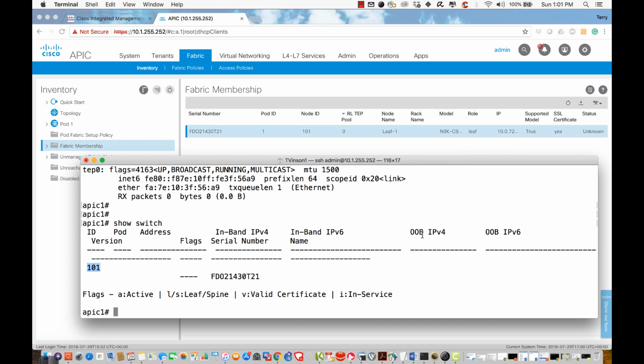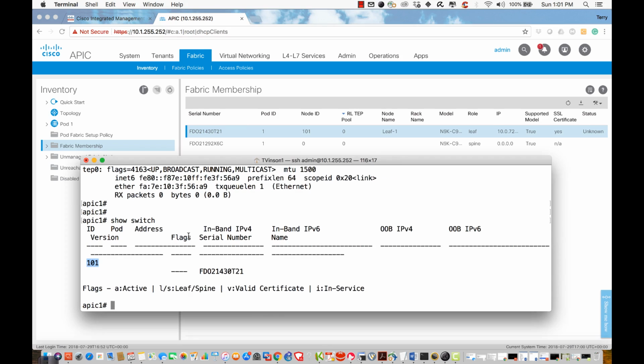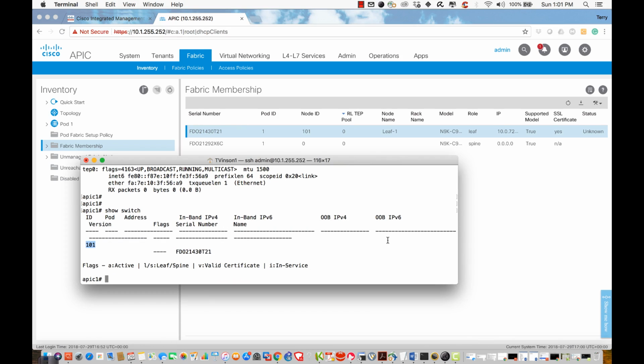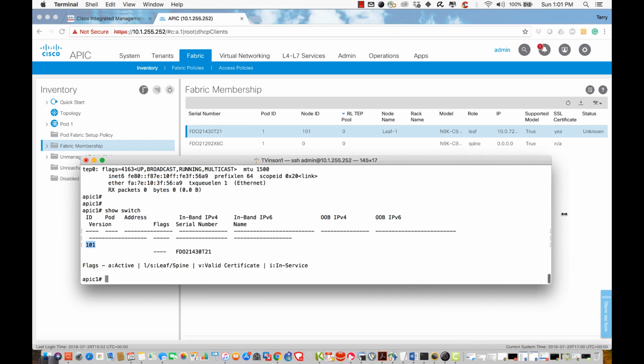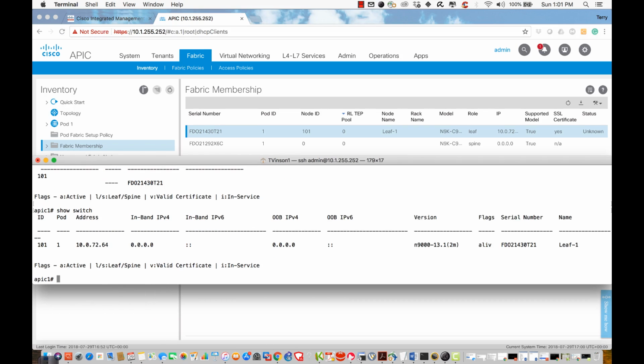and now we can see here that we've refreshed and we actually have a TEP address. Now, what I want to do is scale this thing down so I can get a little bit better output here. And I'm going to repeat this command, and we're going to see exactly what I wanted to see here.